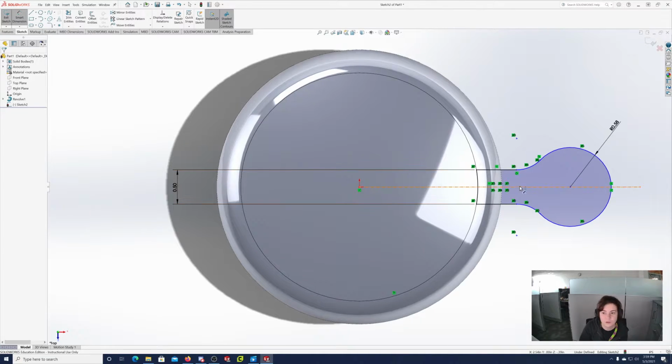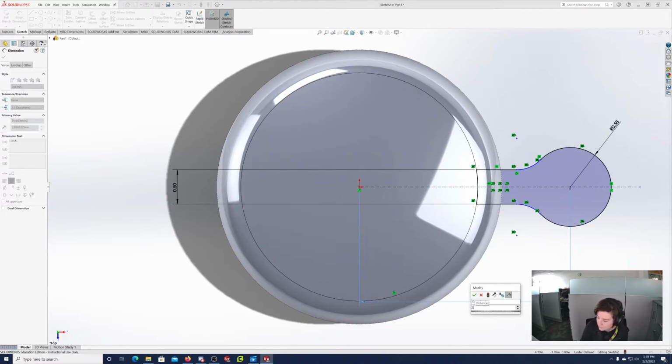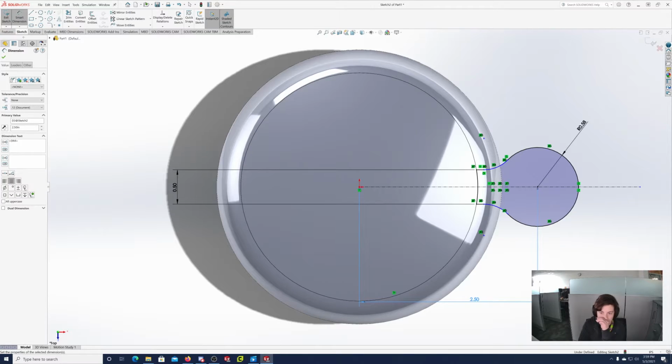So let's dimension. This center point here to the origin is going to be 2.5. Let's see if this messes everything up. Not really. Okay. So these little arcs here.